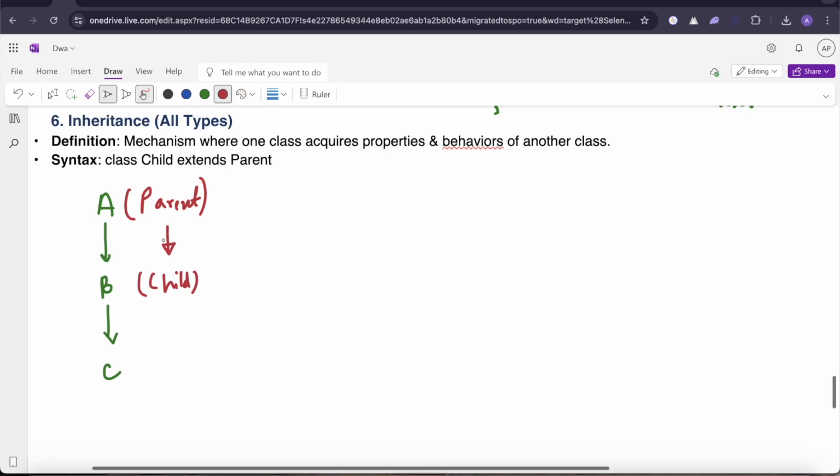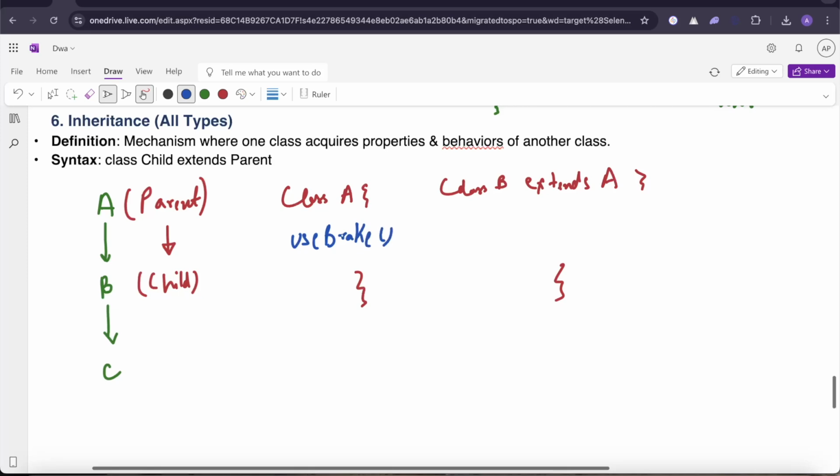Just like that in Java, if we have a class A and a class B which extends, this keyword is important, which extends class A. Now if we have any variable or function defined in class A, let's say use break, and I'm using this keyword called extends, I will create a new object of class B. The class name, then obj equal to new B. So now I have created an object obj of class B.